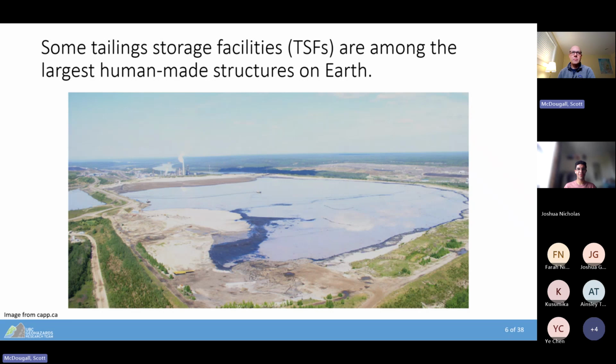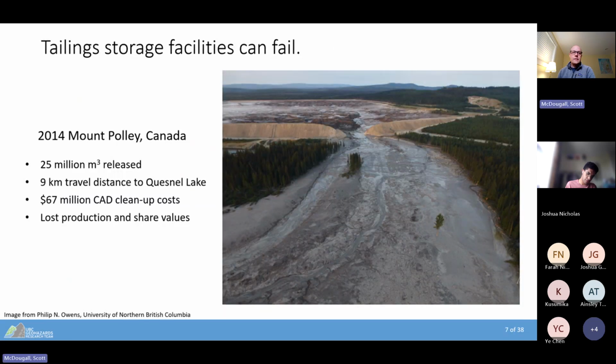And so there's millions of cubic meters of water and fine-grained material that's stored in behind here and potentially liquefiable. And if there is a breach, it would flow catastrophically. And these kinds of failures have happened historically. This is just one example that kind of hit close to home.